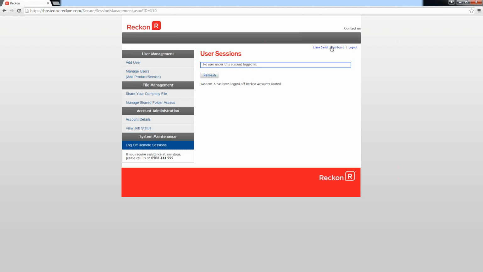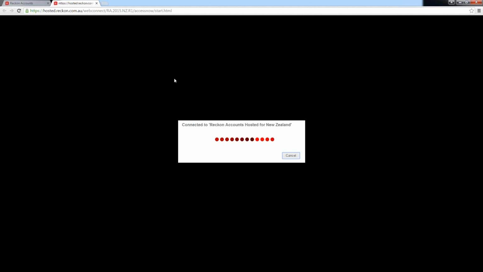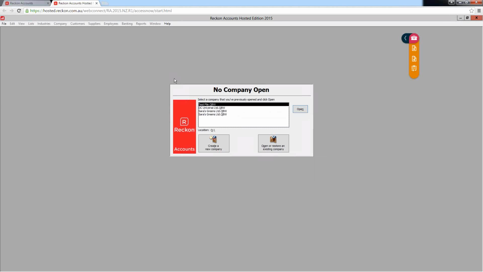So I'll just click and go back to our dashboard. Launch Accounts 2015. When launching Reckon Accounts and you find that it's taking a while to load, or if you are encountering a black screen, make sure you press and hold Ctrl-Alt to push out any previous sessions to help you load the program faster.